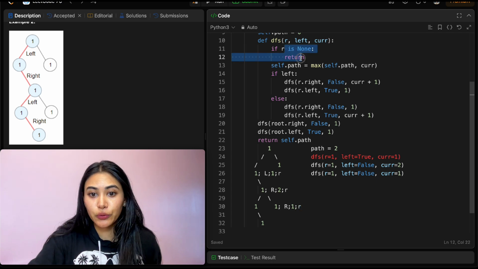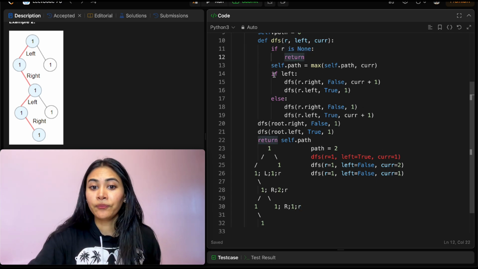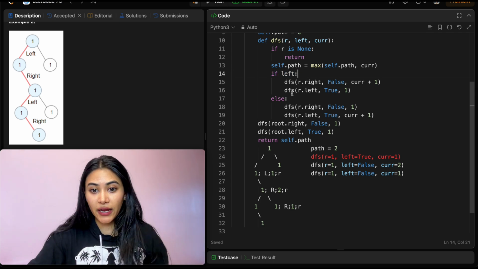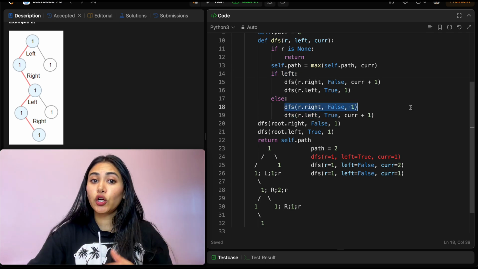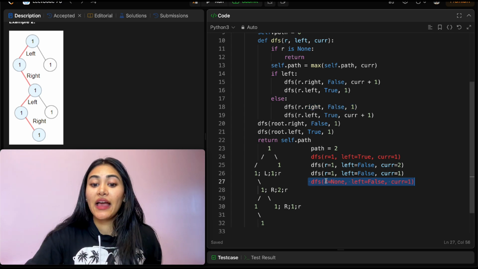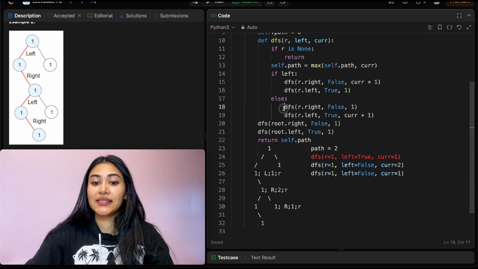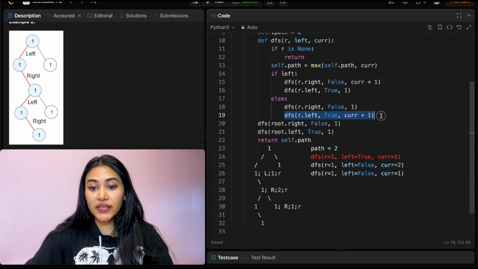Going back in this function, root is not none. We update self.path, it's 1, not greater than what we have so far. If left, that's not true, we're coming from the right. So we go in this else, and we make a call with our own node's right child. So now we're back in this function over here. Our right child doesn't exist, it's none, so we're just going to return. And since we finished this line, we're now going to go in this one over here.